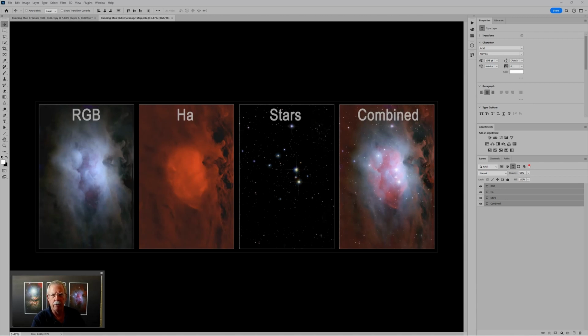And today I want to talk about this image of the Running Man Nebula that was captured in a combination of RGB plus HA. And we'll look at that from start to finish, from capture through PixInsight and Photoshop.